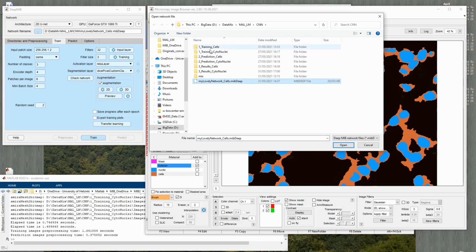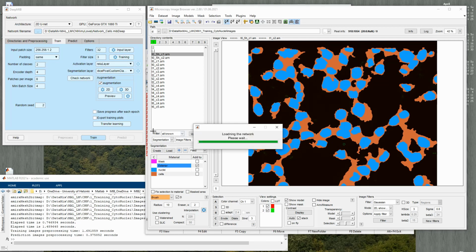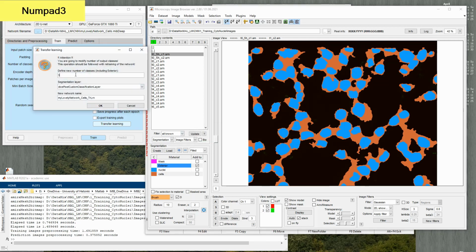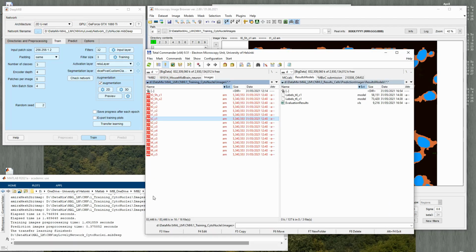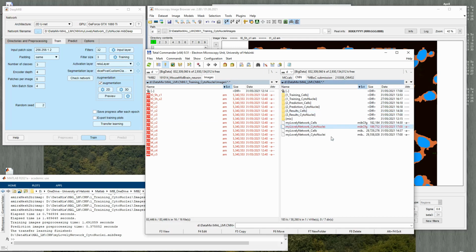In this case, what we need to do, we need to select the trained network, which would be the network trained for two classes, for cells and exterior. And here we define that the output should have three classes. These are exterior, cytoplasm, and nuclei. And define the name for this. Let's keep it as the same cytonuclei. After this, a new network is created here, which is called cytonuclei, but we need to retrain it.